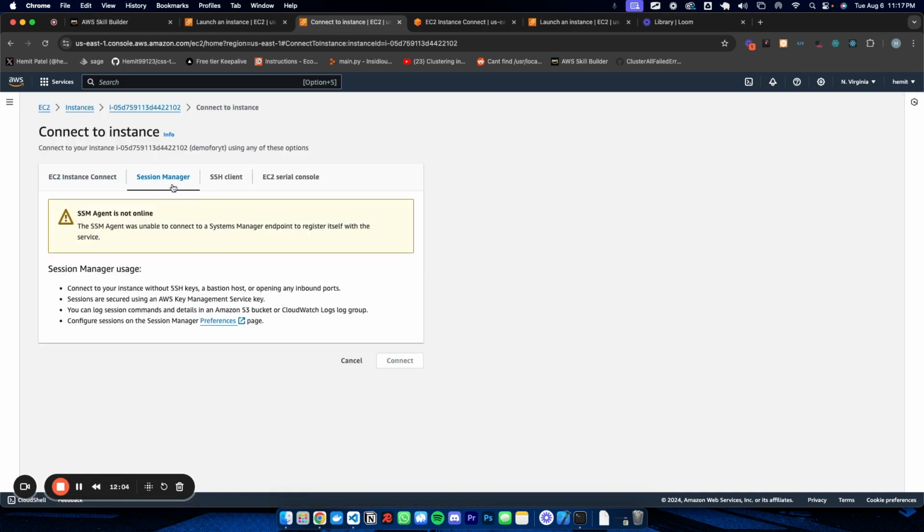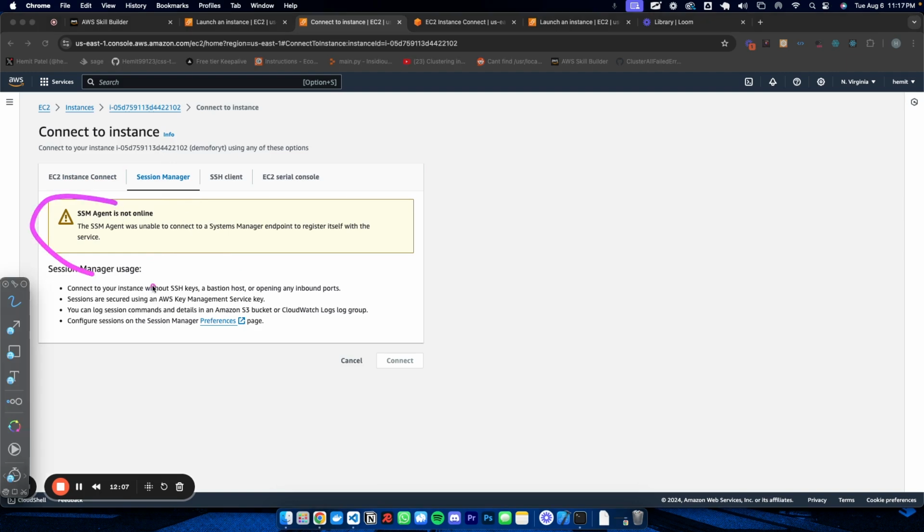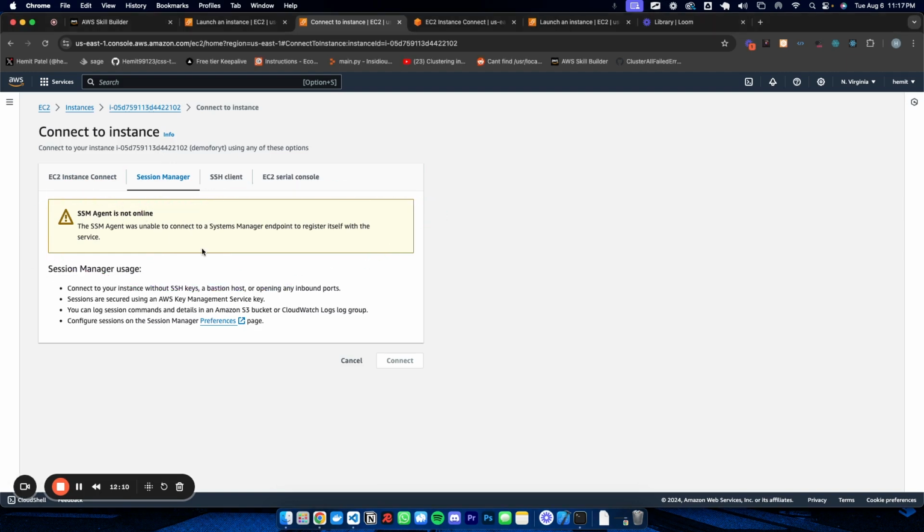Then in Session Manager, right now you can see that it's giving me an error, and that's because Session Manager is actually part of another service, and this service is called AWS Systems Manager. So you just need to make sure that you configure it so that the AWS Systems Manager agent, I should say, is online. In this case, it isn't. SSM is just the abbreviation for Systems Manager. But yeah, that's why I'm not able to connect.